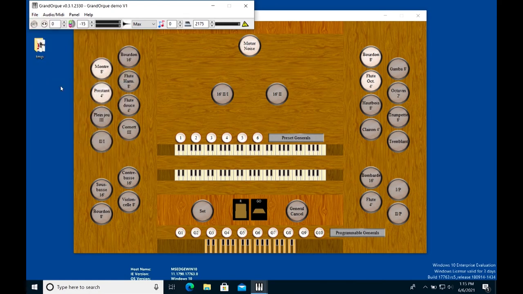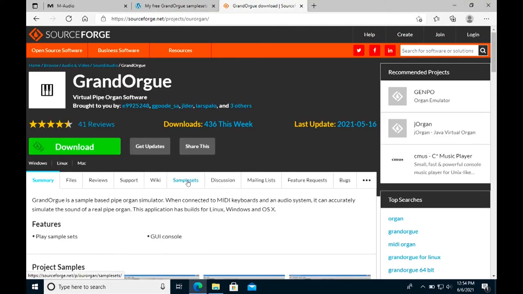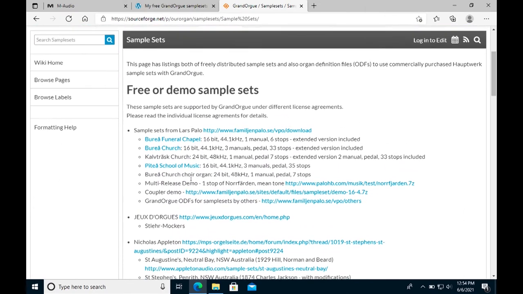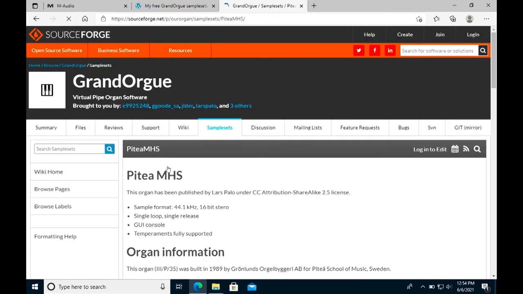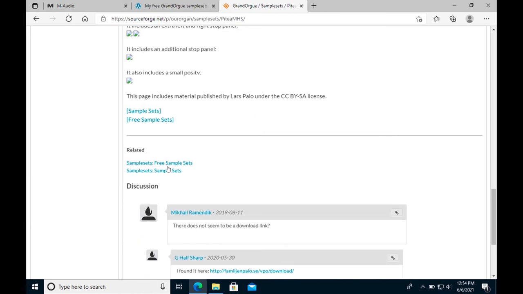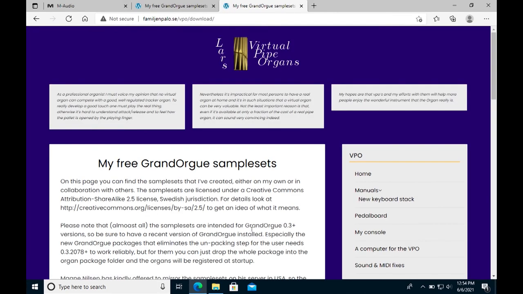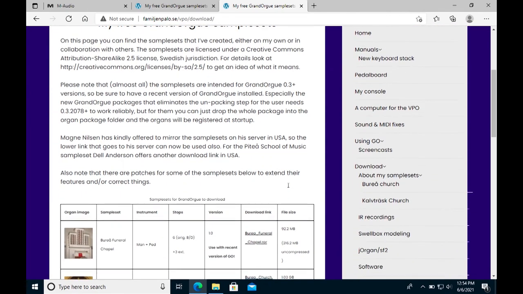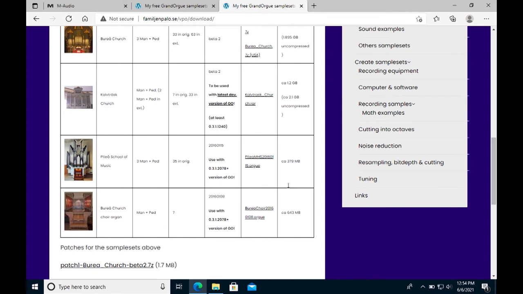Once you have the software working correctly, you will want to find and install a full organ sample set. The Grand Orgue webpage has links to various organs, so follow through those and click on the links through to the supplier of the software. And again, follow a link there to download the software and you'll get an organ package.